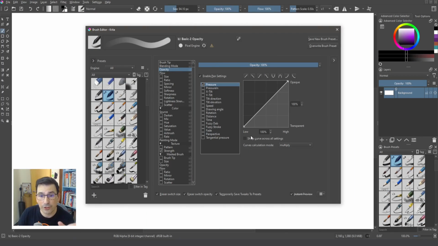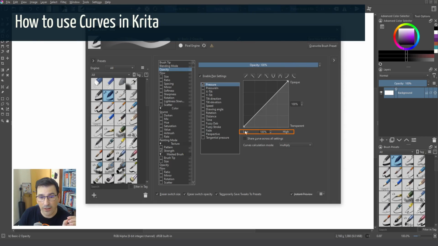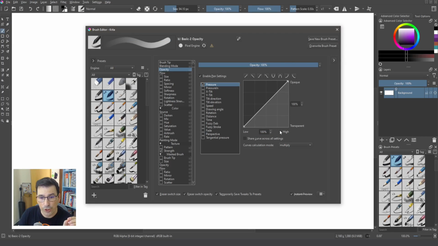To understand the curves, you need to know that we have an input, which is the pressure, and this is the output, the result of that pressure. And the curve is telling you what is the value that you are going to have. Because now at half of the pressure, I'm going to have half in the output, in the opaque or transparent effect. And now at 25%, I have this value, it's a 25.